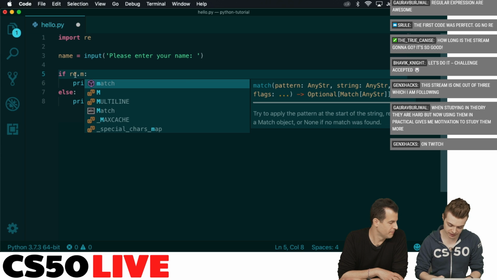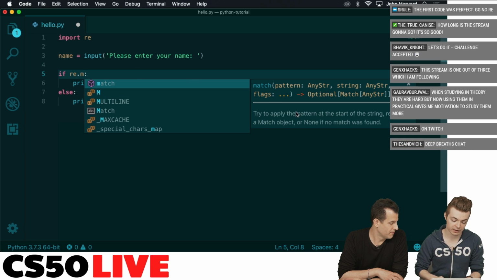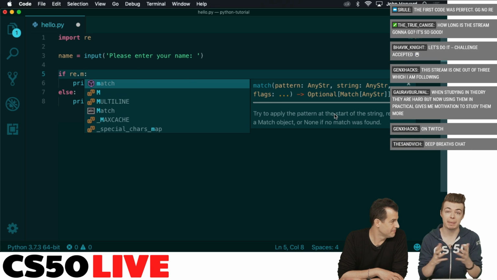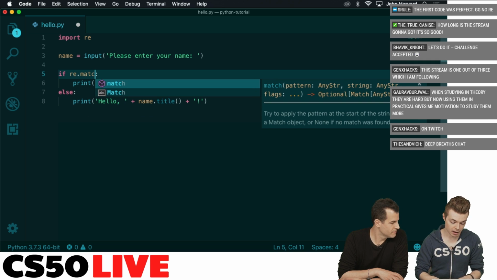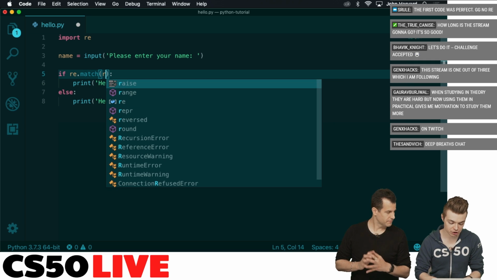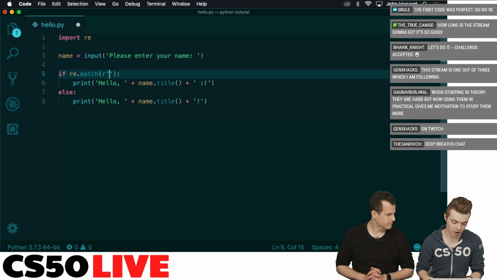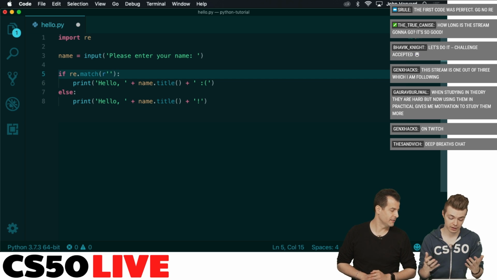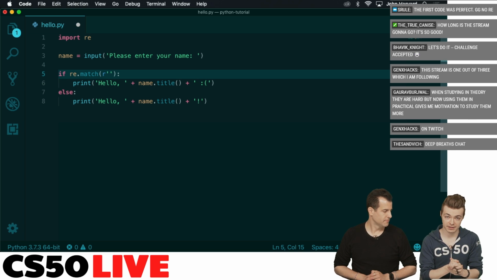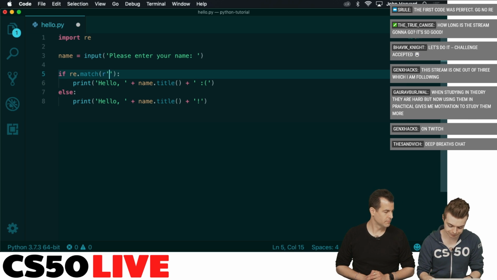It looks like this will try to apply the pattern at the start of whatever string we pass into it. So it's going to take a pattern, a regex pattern, regex being short for regular expressions. So I'm going to say if re.match, and I'm going to use an r string, which is just a regular expression string, a raw string, technically. And it will format it a little bit differently. It'll show you things a little bit differently.